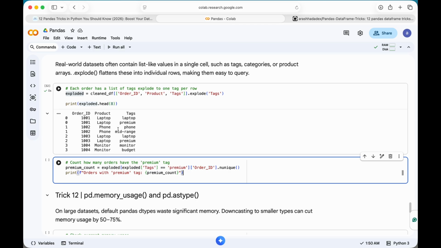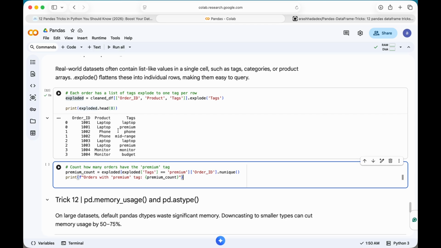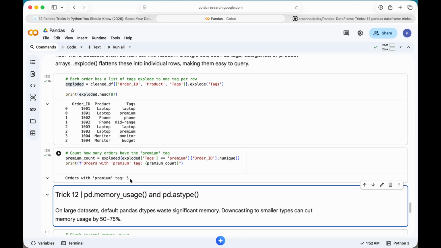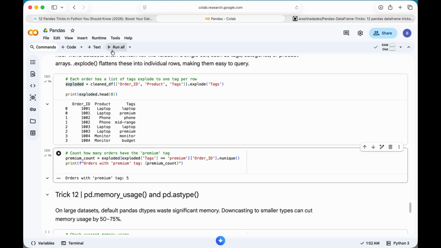So for example, with one row, the list of values, both are premium. With nunique, we count them as 1. Okay, and we print it. We can see that we have 5 premium tags.